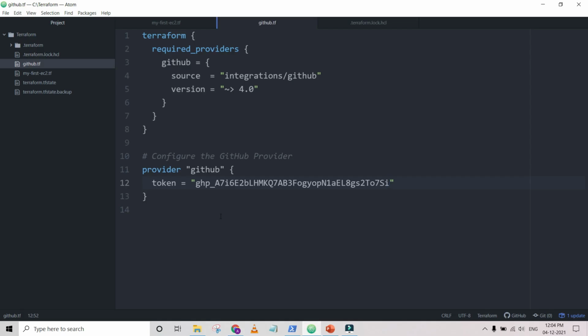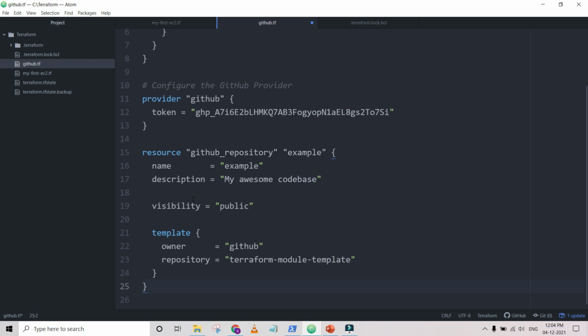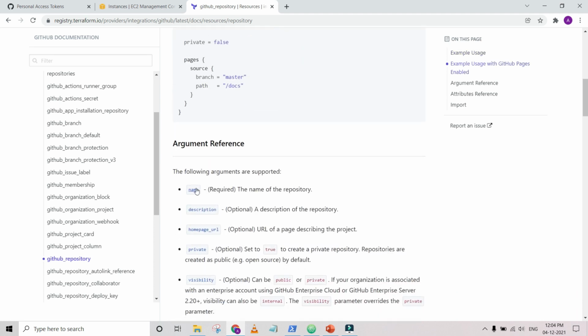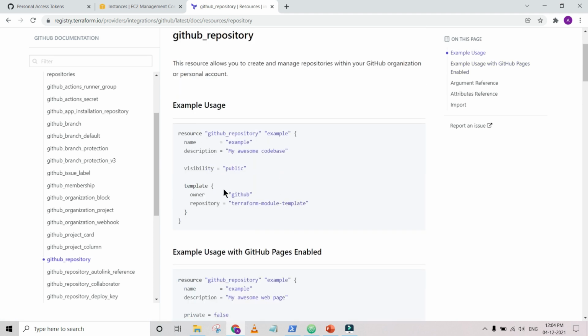Going to the Atom editor, and here I am going to paste all the information. This particular resource has lots of information, like a template. So we can see in this documentation what is required: name, description, visibility. Definitely I'm going to make it private, not public. Template, okay. The name is required, so we will keep the name as it is.